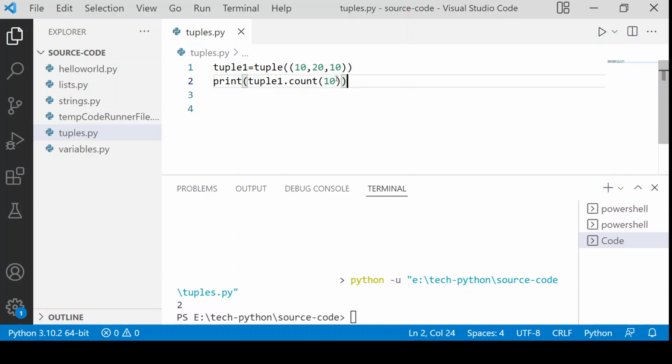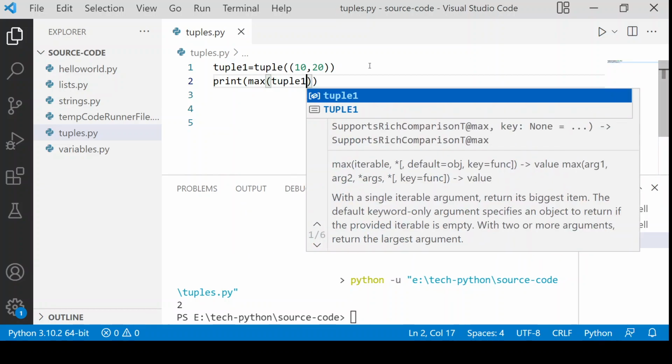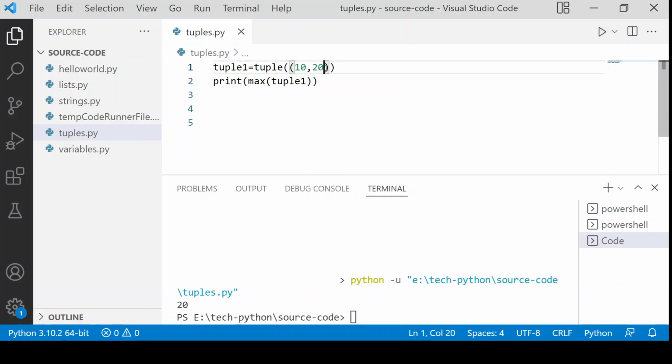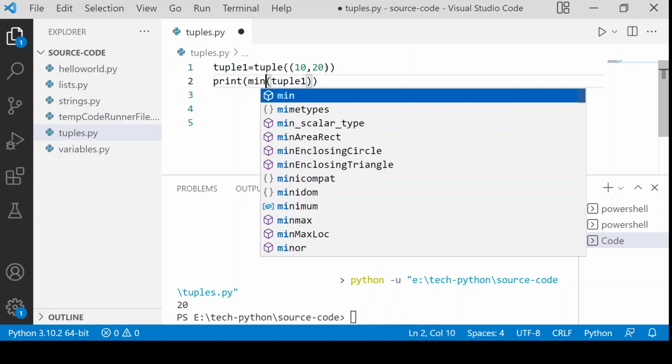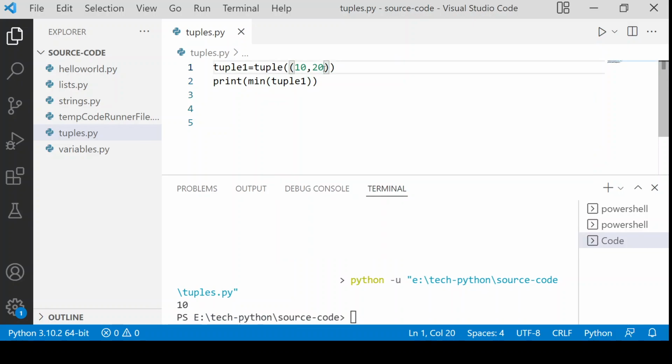Let us see, there are two other functions available, max and min. Say for example, my tuple is having these values, 10 and 20. Now I want to find the max element, max of tuple 1. The max element in this tuple is 20, right? Similarly, if you want to find the min element in the tuple, that also you can find. So this is about numbers in a tuple, right?